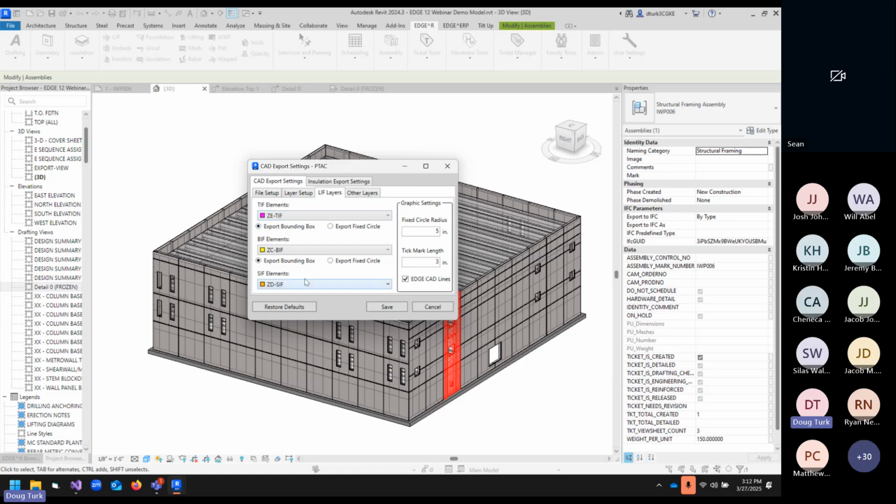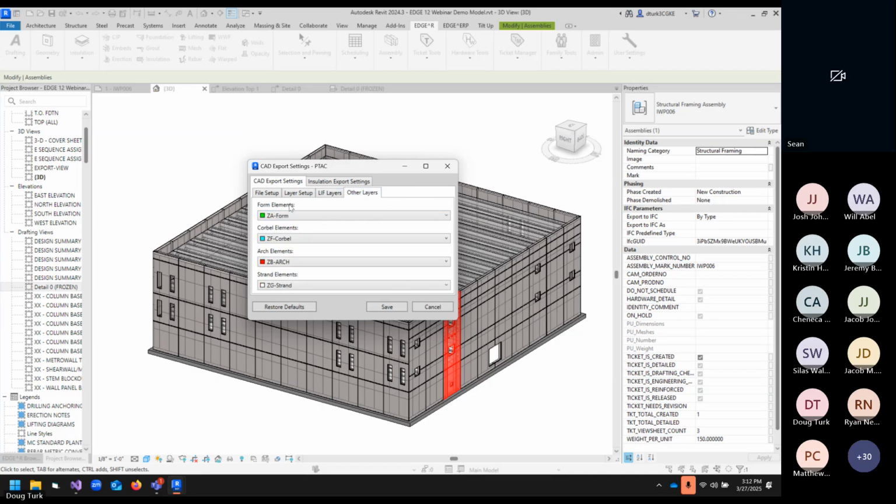There are several different categories of elements that we send out and different buckets that we put things on, which are intended to map to a layer in the export. So we have our TIF elements, our BIF elements, and our SIF elements. Pretty self-explanatory. I'll come back to what these different radio boxes mean and these different fields. But for now, we're going to talk about the layers. So TIF, BIF, and SIF elements are covered here.